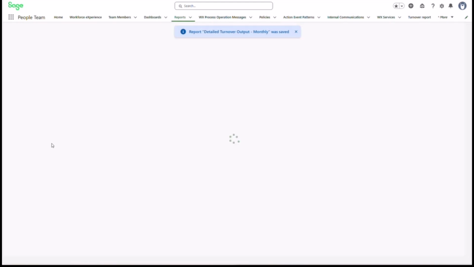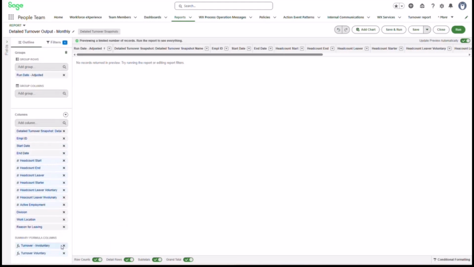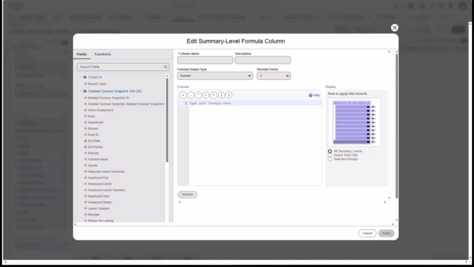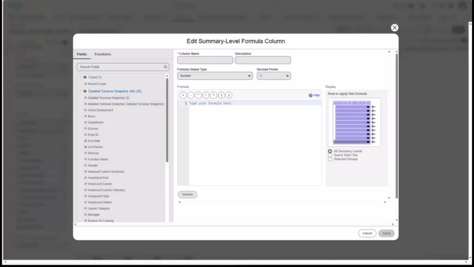I'm now going to edit that report, leave all the columns in place that I had previously, and I'm just going to delete my formulas because they need rewriting. Now, if I go to add another summary formula, I've got slightly different ones listed in my guide, as you can see here.